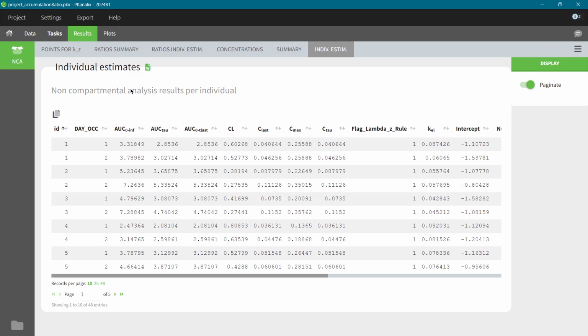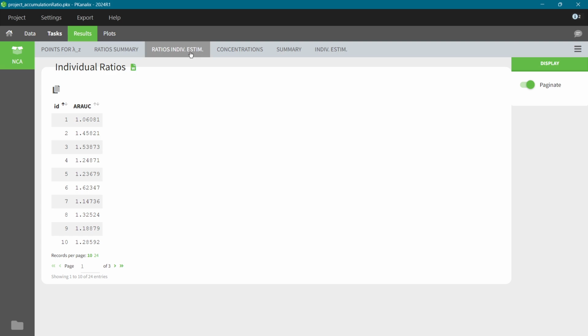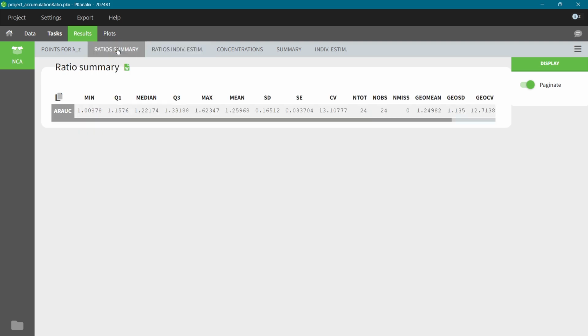Once we run the analysis, the ratio results are displayed in 2 tables. The individual values of the ratio are in the individual ratio table with 1 column per ratio. And the summary table shows statistics of the ratio across individuals. In this example, the mean accumulation ratio is around 1.26, which is a relatively low value.